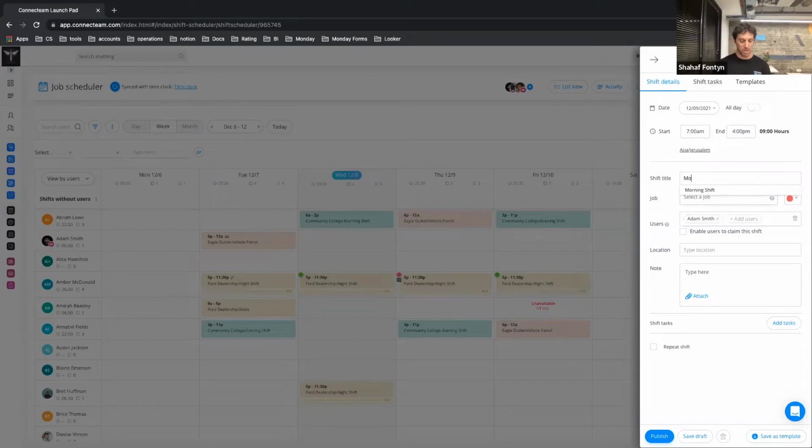The middle section is the core information of that shift, what they're meant to be doing. So this would be the morning shift that I can put here in the shift title. And then I can select the job. Job is anything you guys are going to be tracking time for.